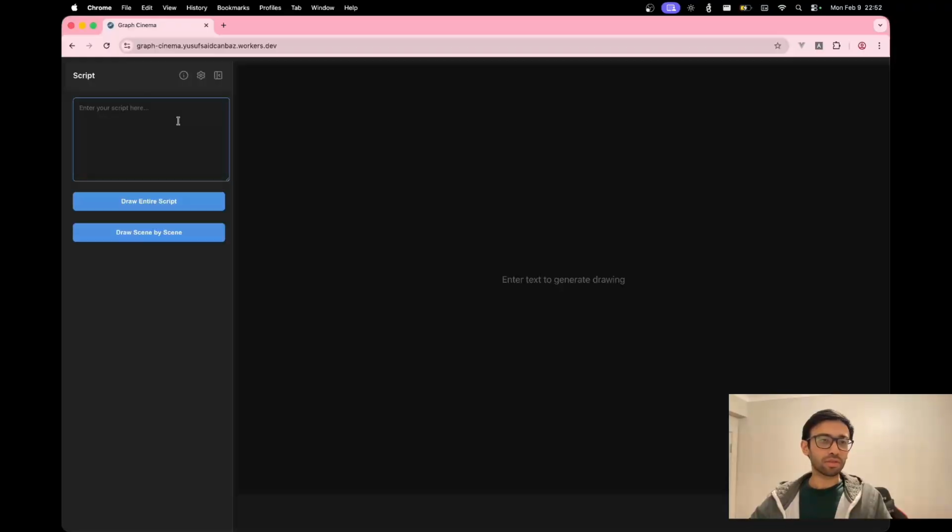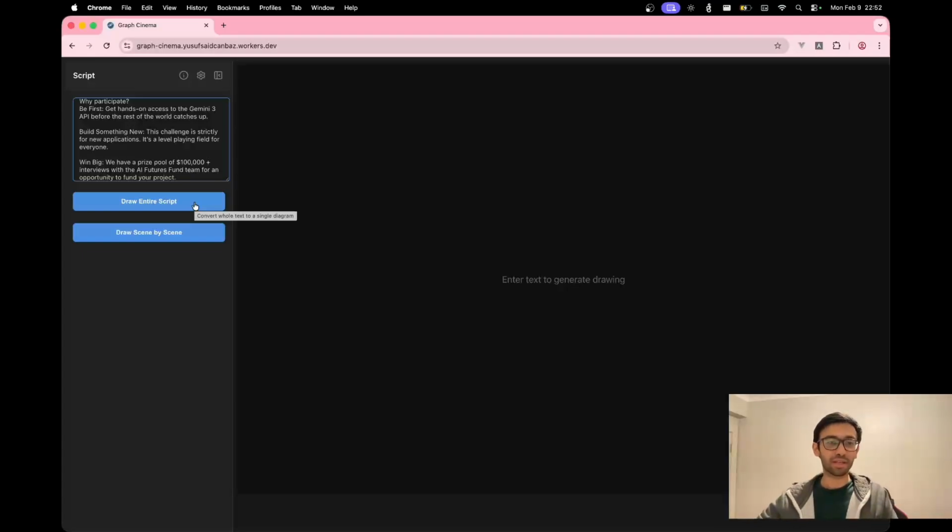Usage is very simple. You just paste your script and then you click one of the two buttons. One button is to create a drawing from the entire script. It will basically convert the whole text into a single diagram.